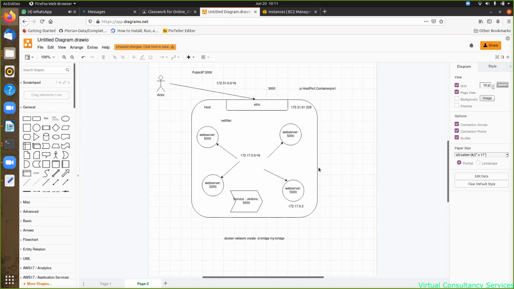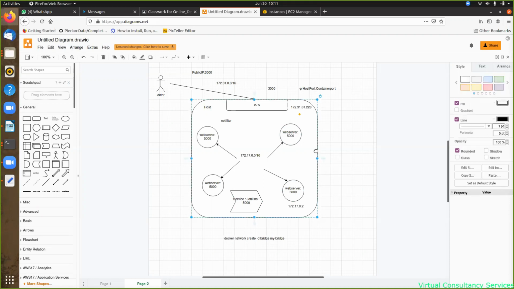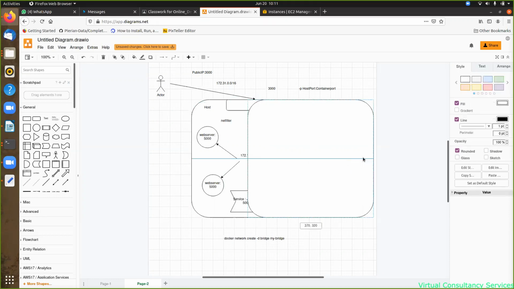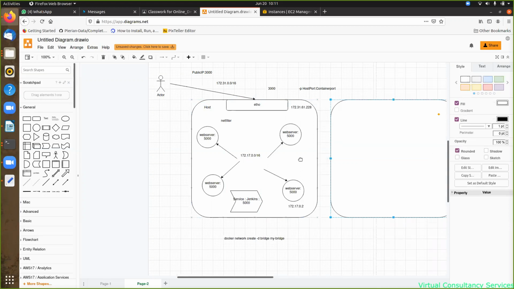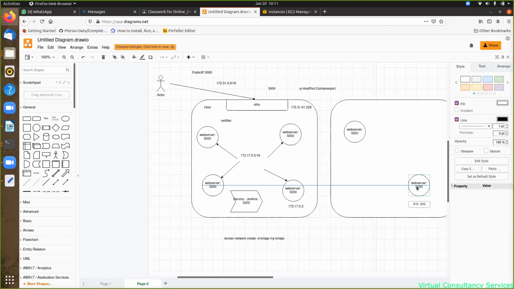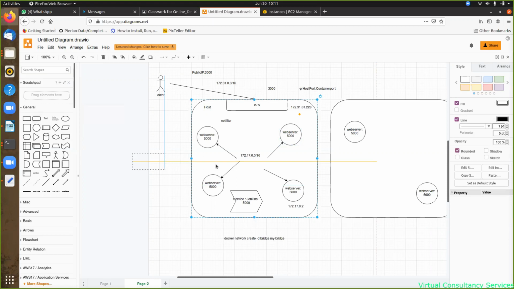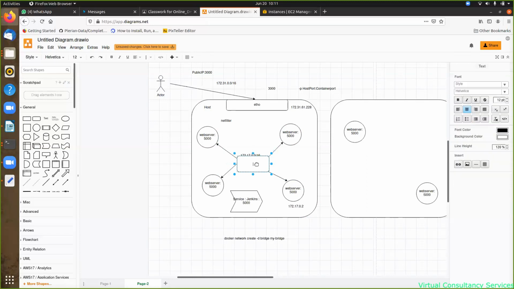But what happens if I have multiple instances running containers, and obviously by default that bridge network would be there, the default network, which is Docker0.